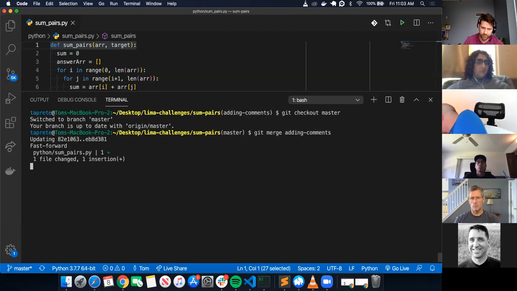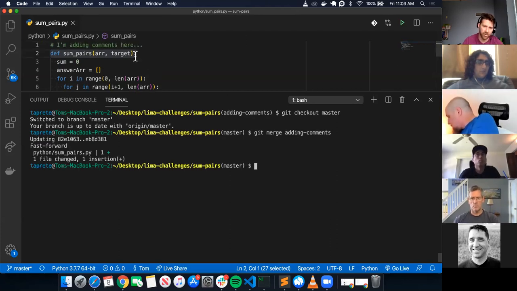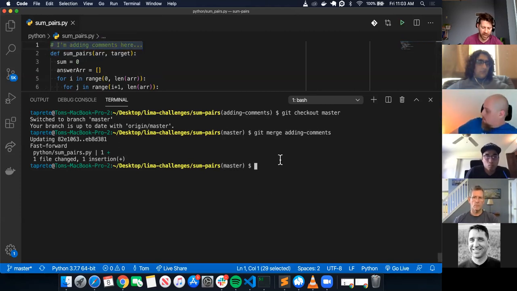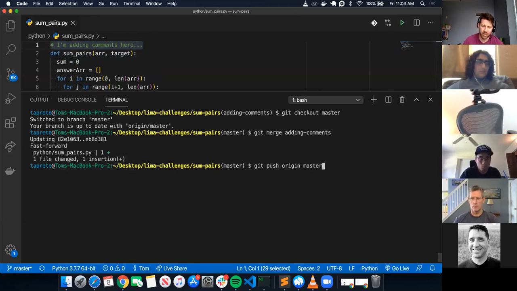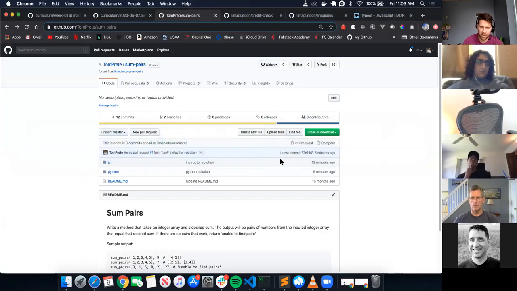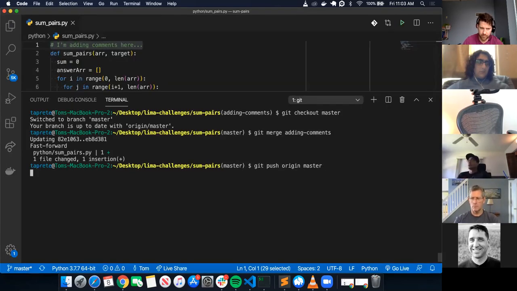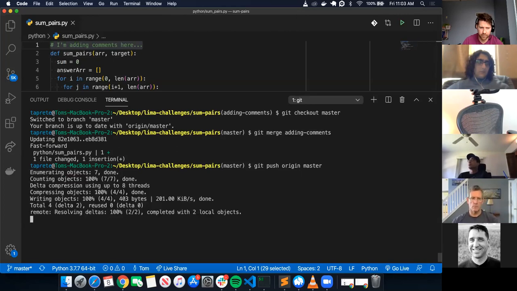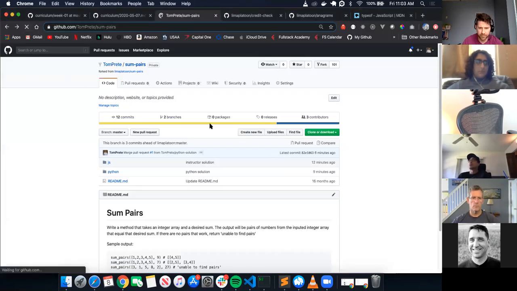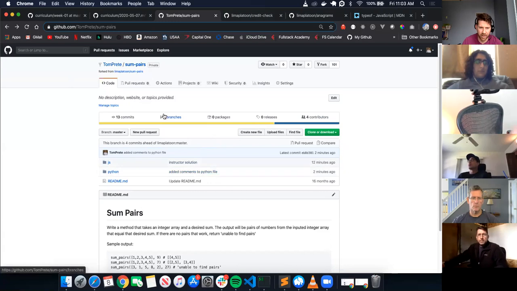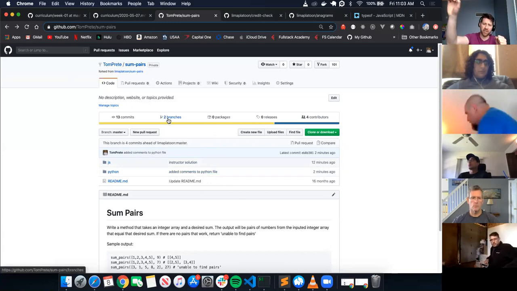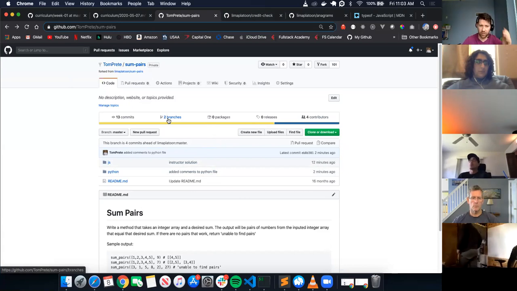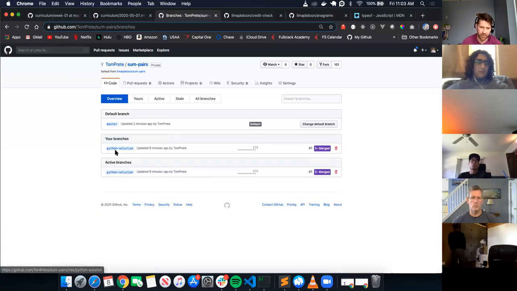And now I can click enter. One file changed, one insertion. I'm on my master branch still, and here's that comment. Now from here, I can git push origin master, so I can push this code up to GitHub. Now I can refresh. And there's the added comments to Python. There's still only 2 branches because I never pushed that third branch up there. It still only has the master and the Python solution branch.